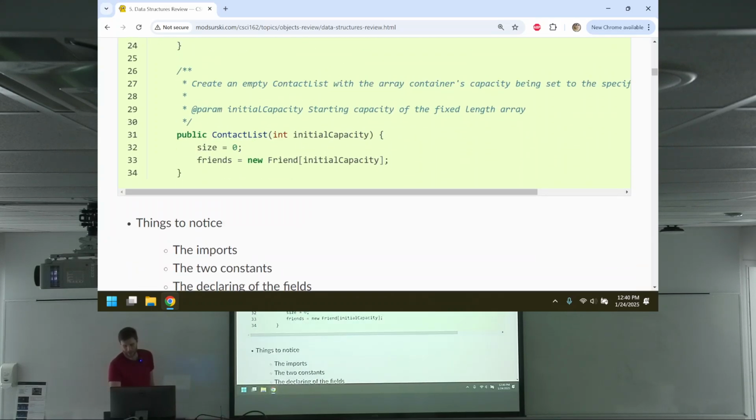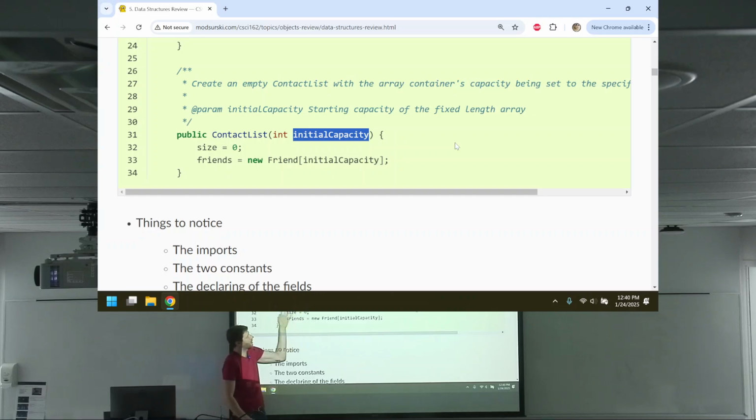So contact list, we give it an initial capacity. If we were to say 50, I call the constructor contact list 50. What is it going to do? Well, size gets set to 0, and friends is equal to new friend array of size initial capacity. Questions about that?